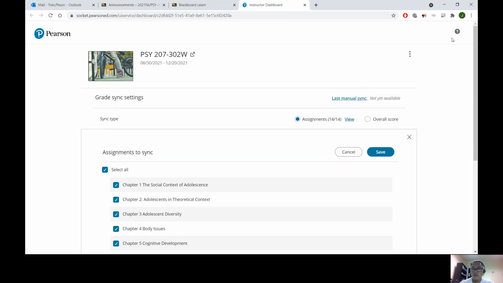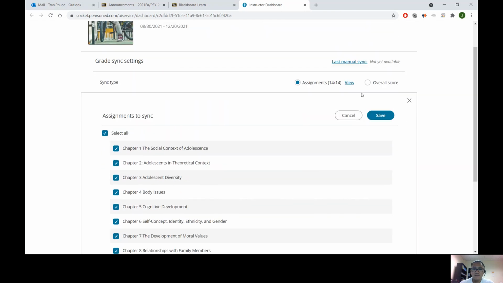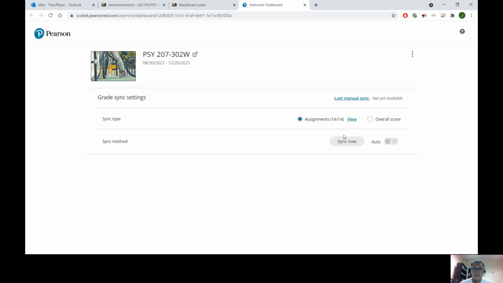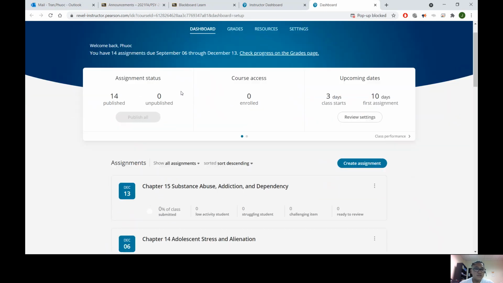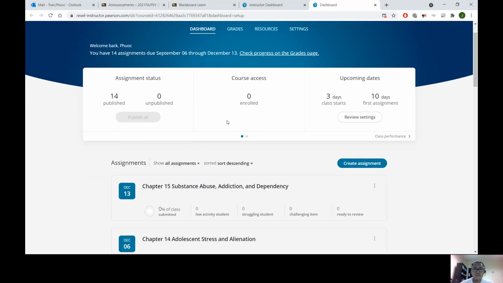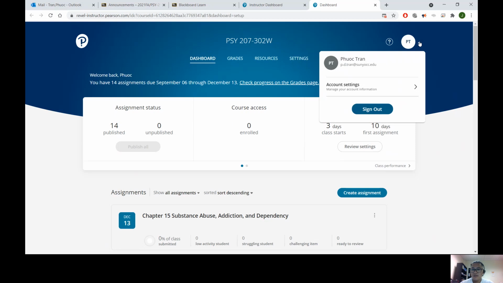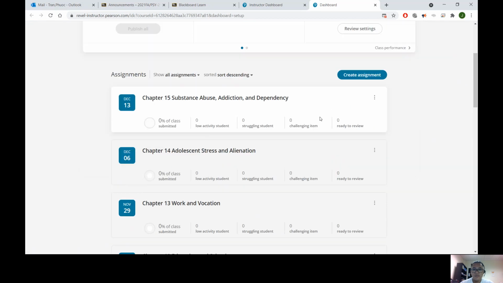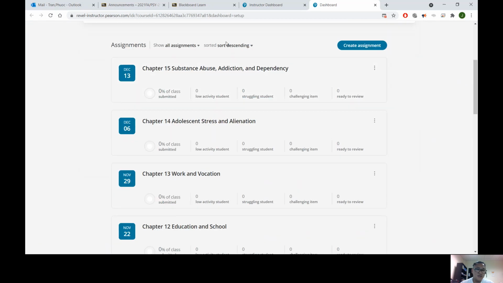Can I switch to student view? I think now let me go to student view. Right, dashboard. So once you get in, it should look like this. Dashboard tells you what your assignment is. Mine looks a little bit different, but it should show if it's sorted descending, you should probably sort ascending, and it'll show you chapter one first.